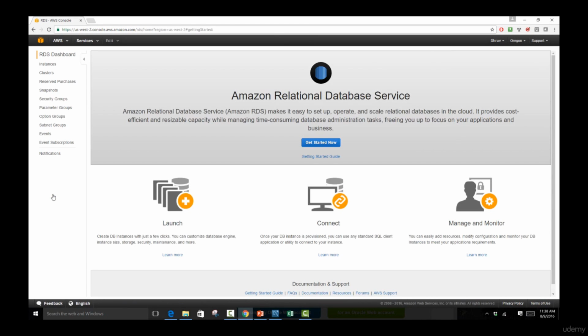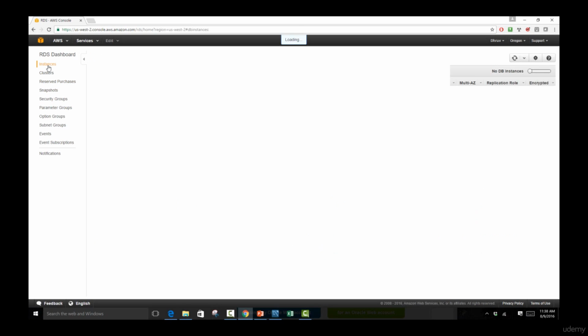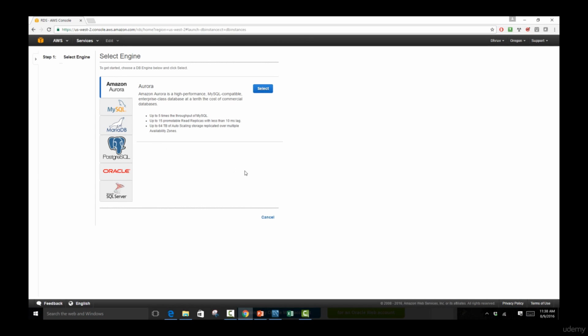This is the page you're going to be shown when you launch your first instance. You can go over to Instances and go over to Launch Database Instance. We have many different providers when it comes to selecting a database engine.